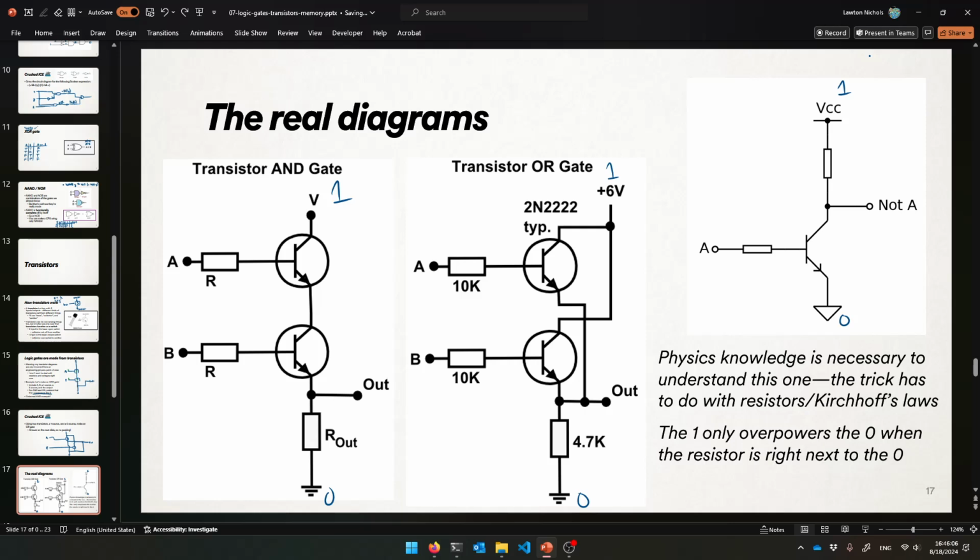In the NOT gate, you actually want the 0 to overpower the 1. All right, and the way you get that to happen is you put the resistor right next to the 1, rather than how it was here. It was next to the 0. So that's more than I want to talk about. You'll learn more about this in a physics class for sure, if not a computer engineering class. Okay, so yeah, that's the secret.